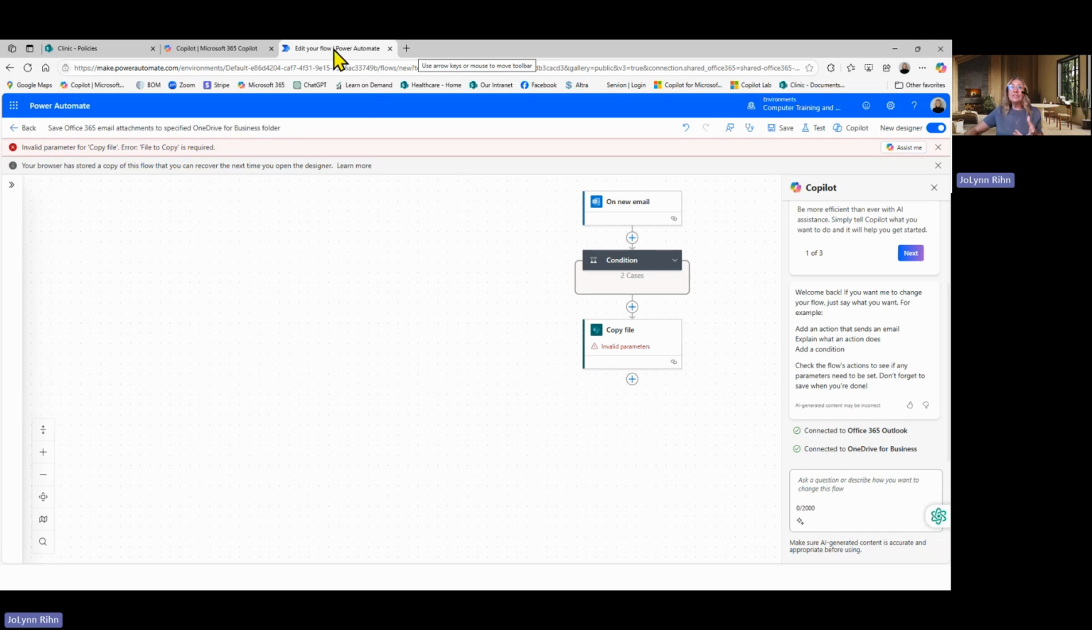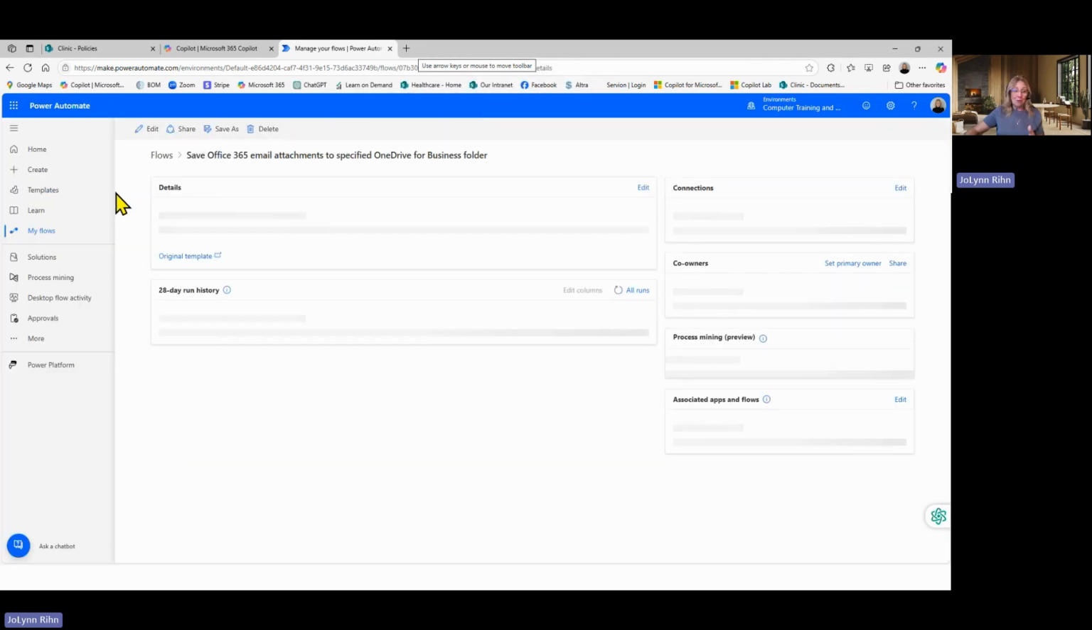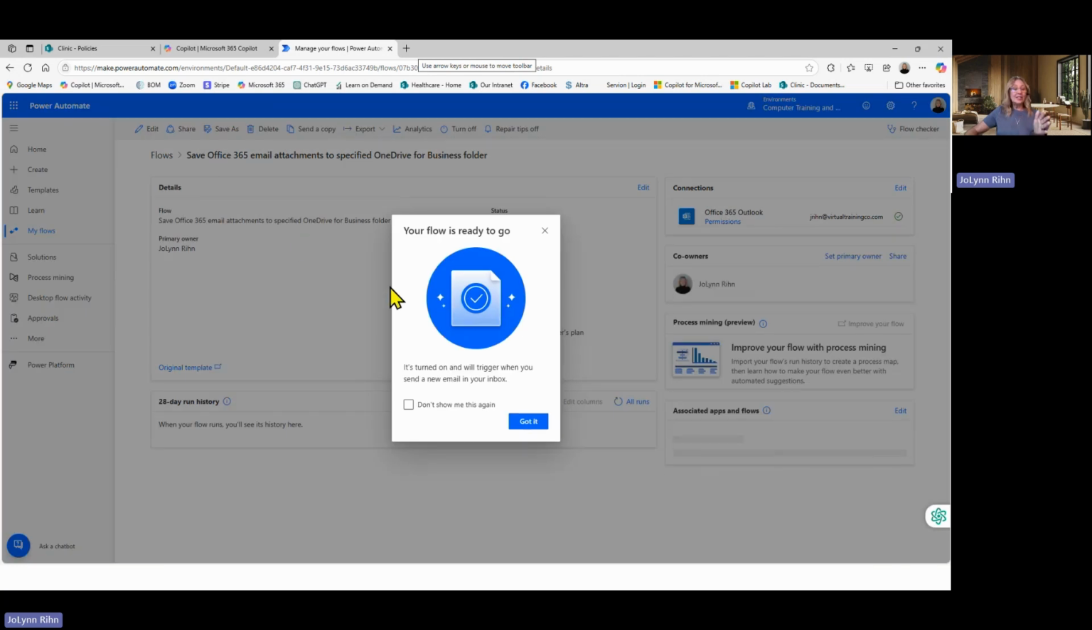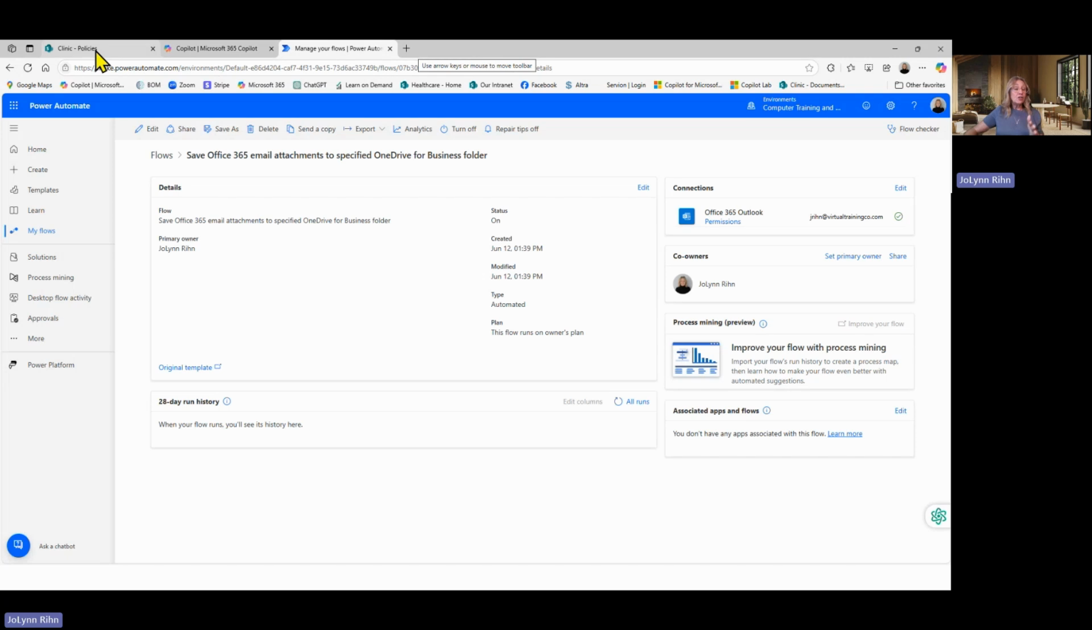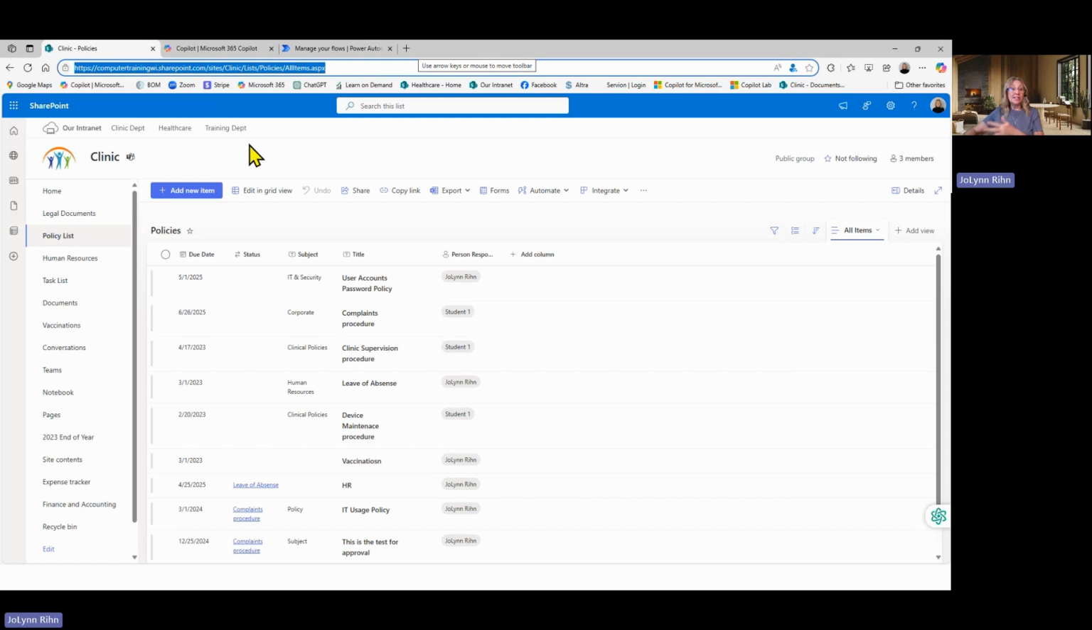Now, do we always have to go to Power Automate to create these flows? Actually, no, you don't. Okay, it's telling me my flow is ready to go. I could go directly to the application. I could go directly to OneDrive. I could go to SharePoint lists. I could go to a SharePoint document library. And they have the capabilities of creating these automated processes right within the application. And it already knows to use that application.